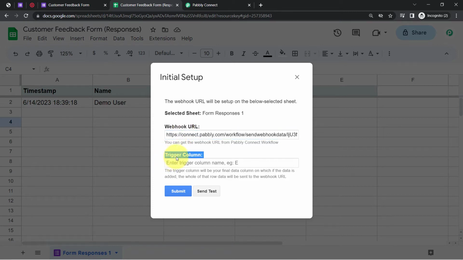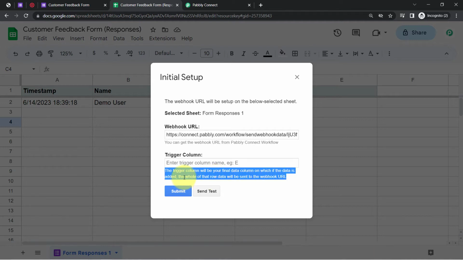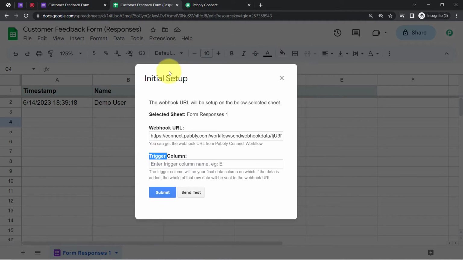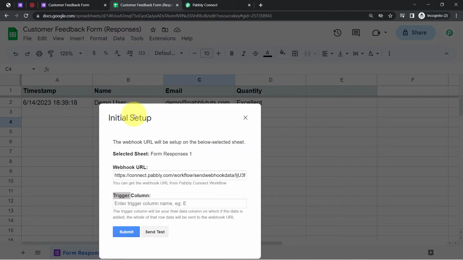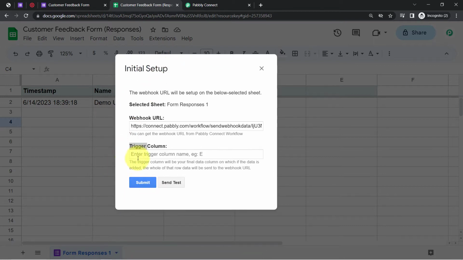Now it is asking for the trigger column. Okay, so first we will read the instructions. The trigger column will be your final data column, on which if the data is added, the whole of that row data will be sent to the webhook URL. So basically it is asking you to provide the column on the filling of which this automation will trigger, or you can say that data should be sent to Pabbly Connect. So here of course whenever a new form submission is made, the data will go up to column D. Okay, so that is why I want that whenever the data is finally filled up to D, then this automation should trigger, or I can say that this data should be sent to Pabbly Connect.